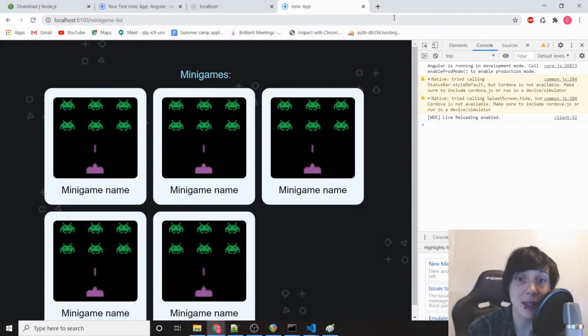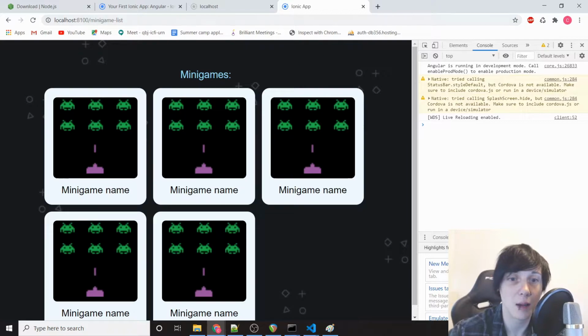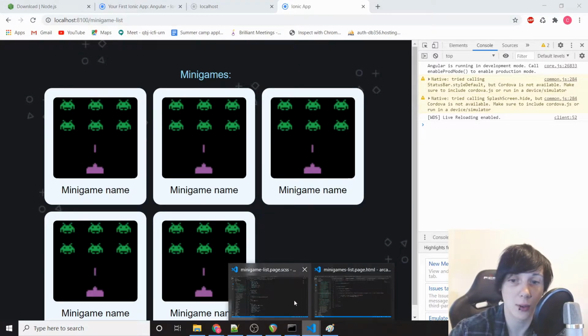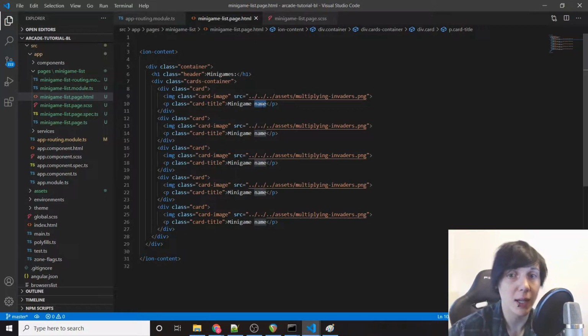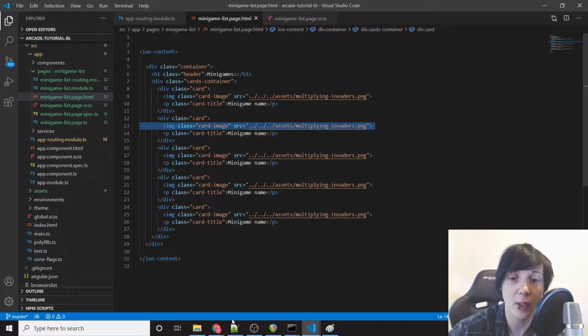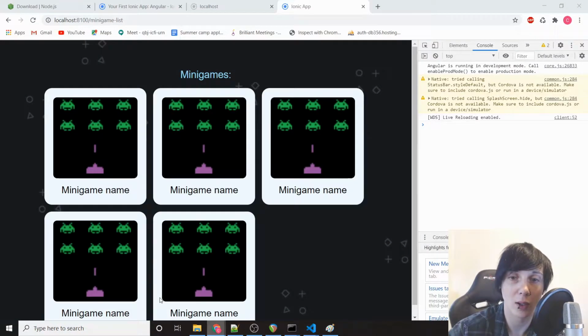Okay, so now we have our mini games displaying, but we have hard coded them. And what that means is we have directly said, like, this is going to be the mini game name, and we've directly put in the image. We don't want this to be how it runs. We want it to grab these values from a database and figure out how many mini games there are by doing that. So the database that we're going to be using is called Firebase.